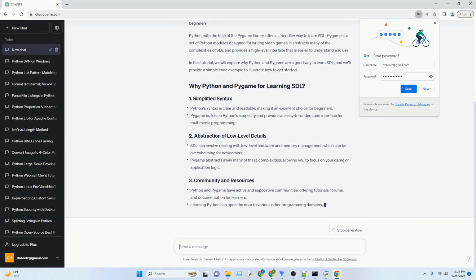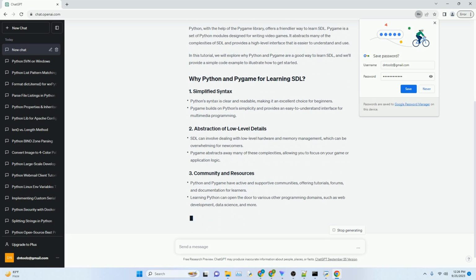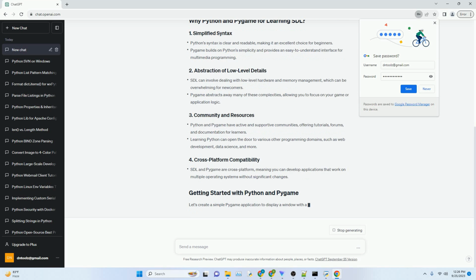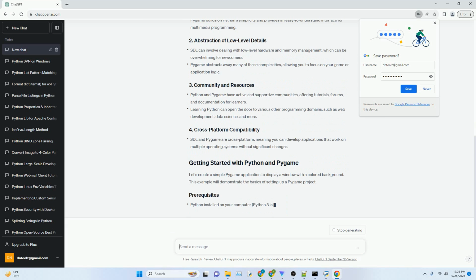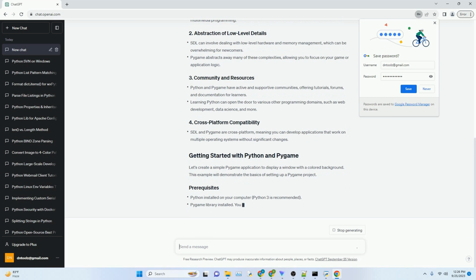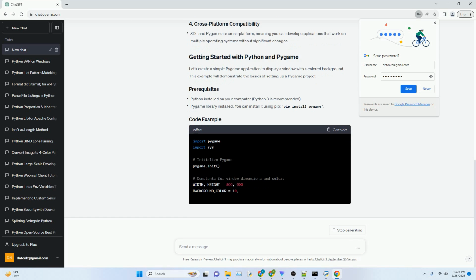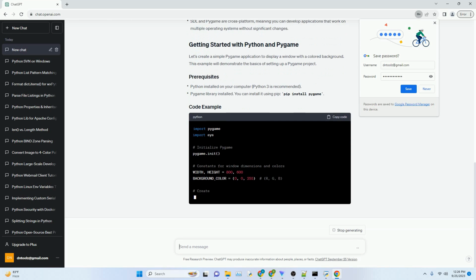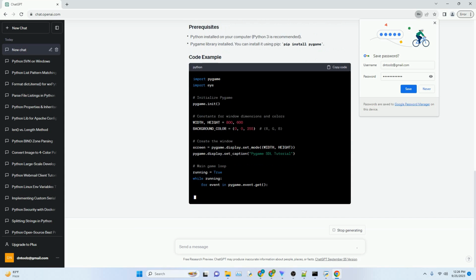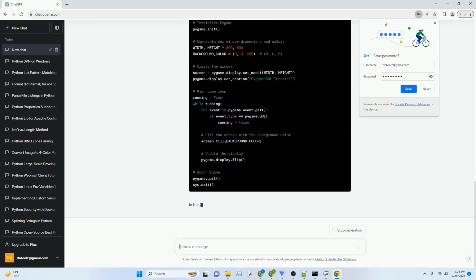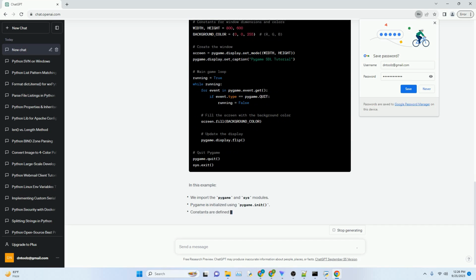However, SDL itself is written in C and C++, which may be intimidating for beginners. Python, with the help of the pygame library, offers a friendlier way to learn SDL. Pygame is a set of Python modules designed for writing video games. It abstracts many of the complexities of SDL and provides a high-level interface that is easier to understand and use.